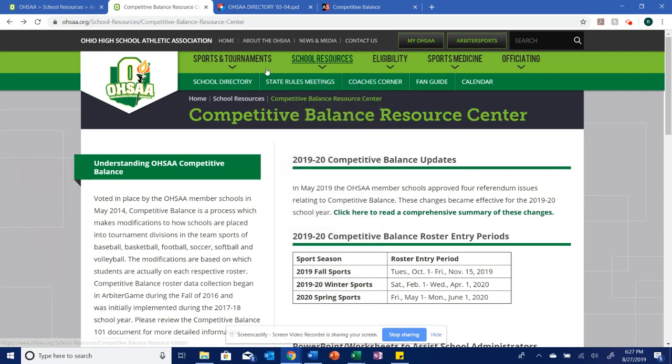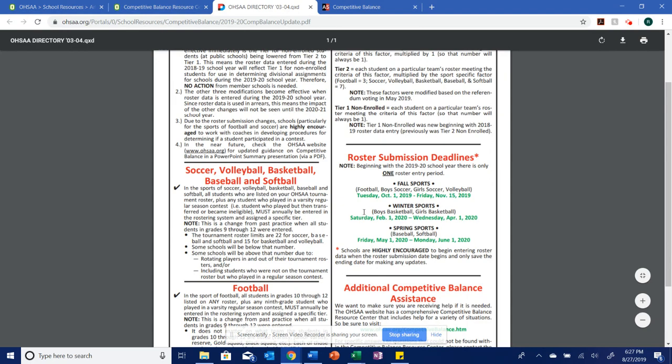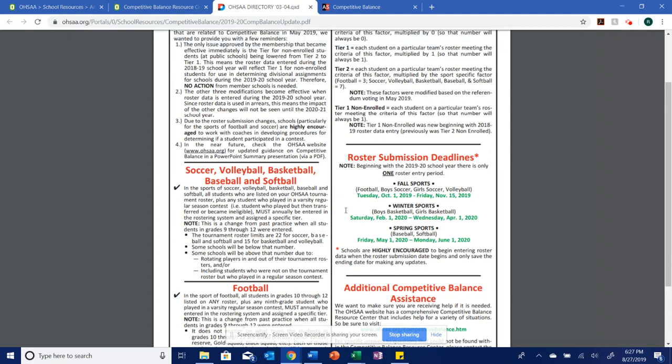Now, in terms of the data entry period for Arbiter, for fall sports, it begins on Tuesday, October the 1st to Friday, November the 15th, and there's only one period for the 1920 school year. This is a change from previous years when we had multiple entry periods, one for your initial and then one or two others for your updates. Again, we're only going to have one at this point, so do keep that in mind.